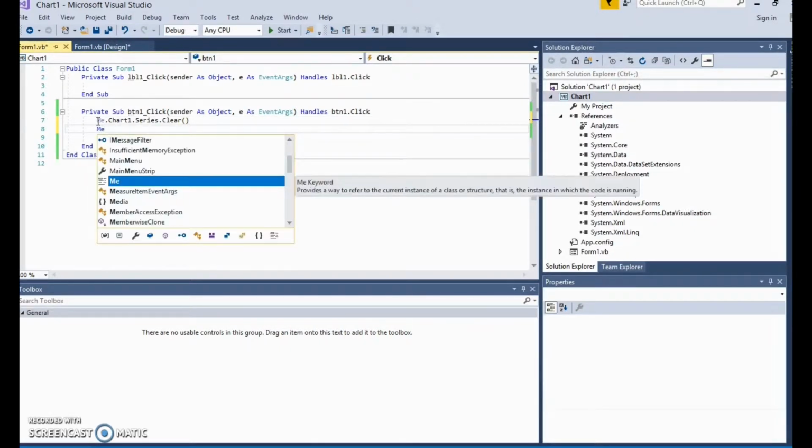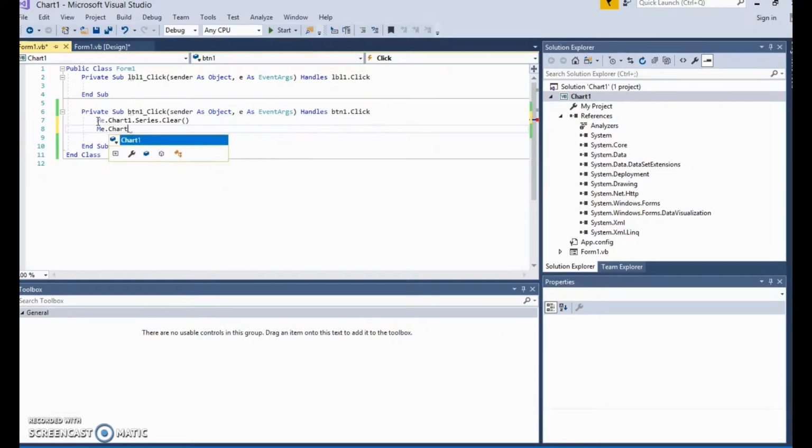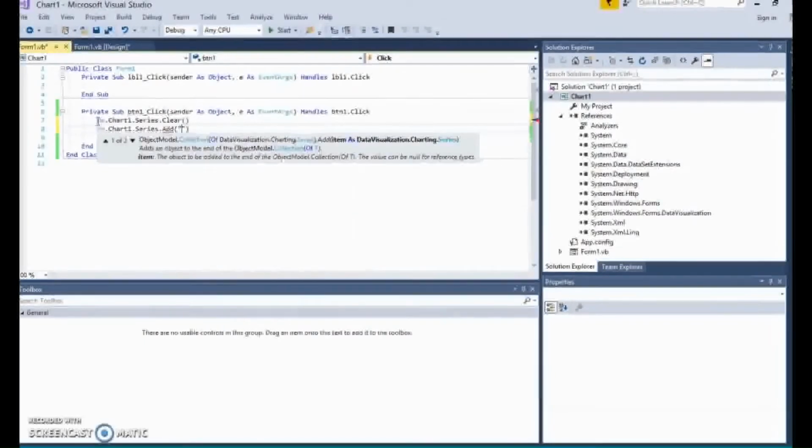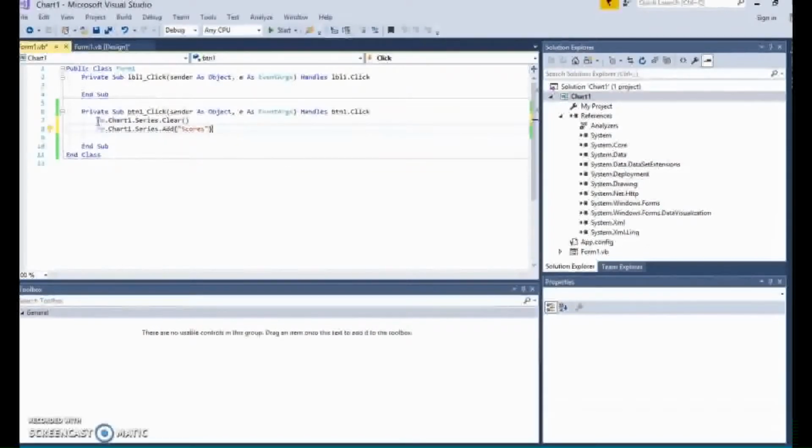Next, type ME, and again we're working in the area of chart 1, and we're working with our series, and we're going to add a name to our chart, and we're going to call it scores. Now you will see this once I run the program. You will see where scores is going. Alright, so now we are ready to tell the button what to do. So we're going to leave a couple of spaces because I want to add a statement here later on.